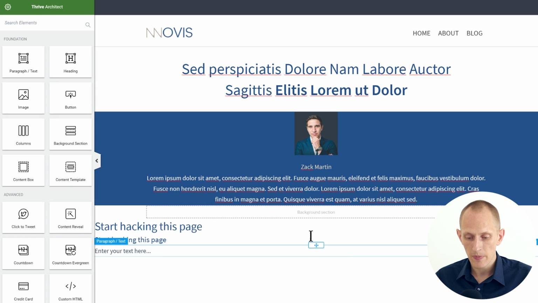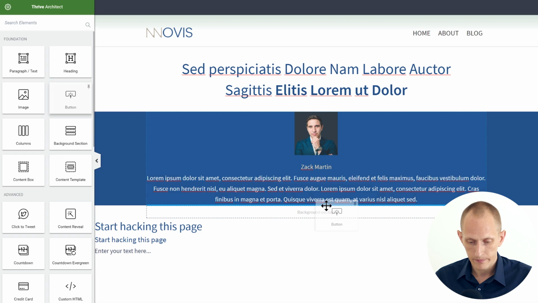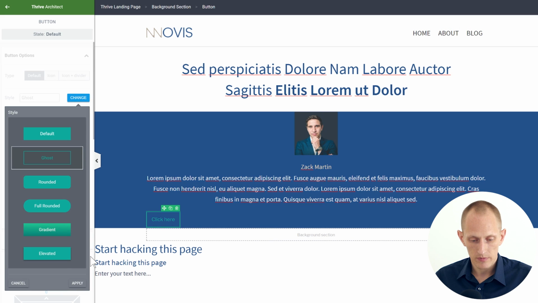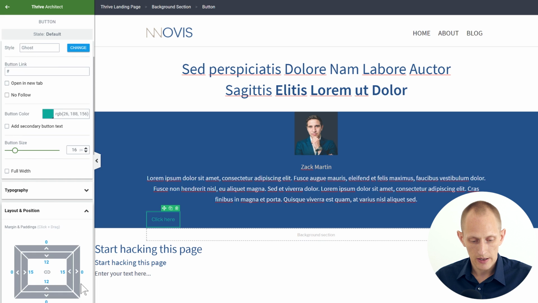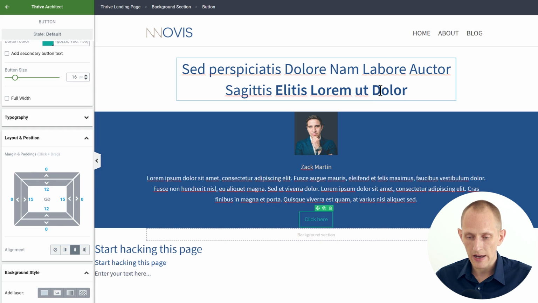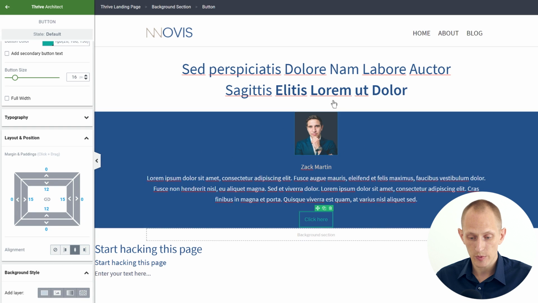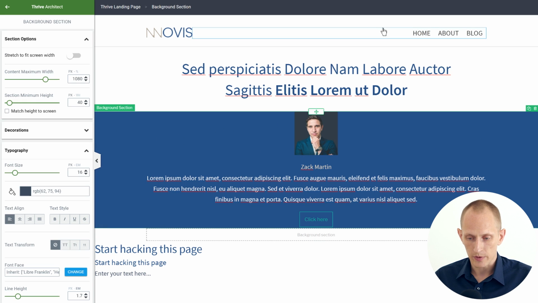Okay, so we've got this, and then we've got a button. So let's get a button, put it here. We can change the style, so we can make it a ghost style button right away and align it to the center. So here we have the basic elements that make this, but of course you can see there's a lot of styling missing. So where do we start? Let's do the background here.